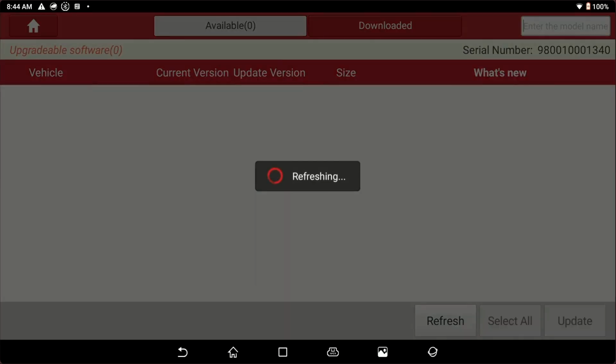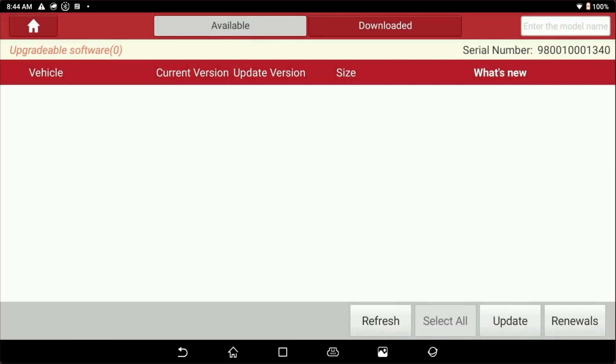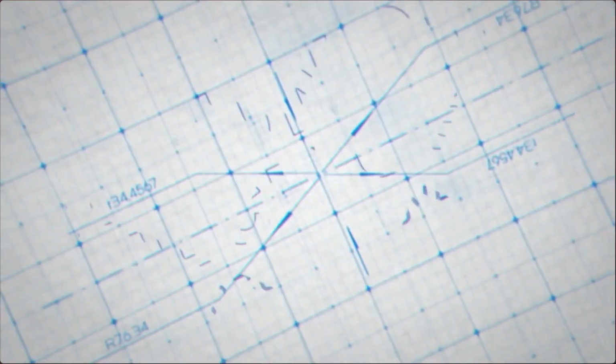We could click on it. It's going to refresh it because there could have been some updates possibly that came through while we were doing the update, but in this case there isn't. We're all set, ready to go. So this scan tool is fully updated, ready to go ahead and fix some serious car issues.